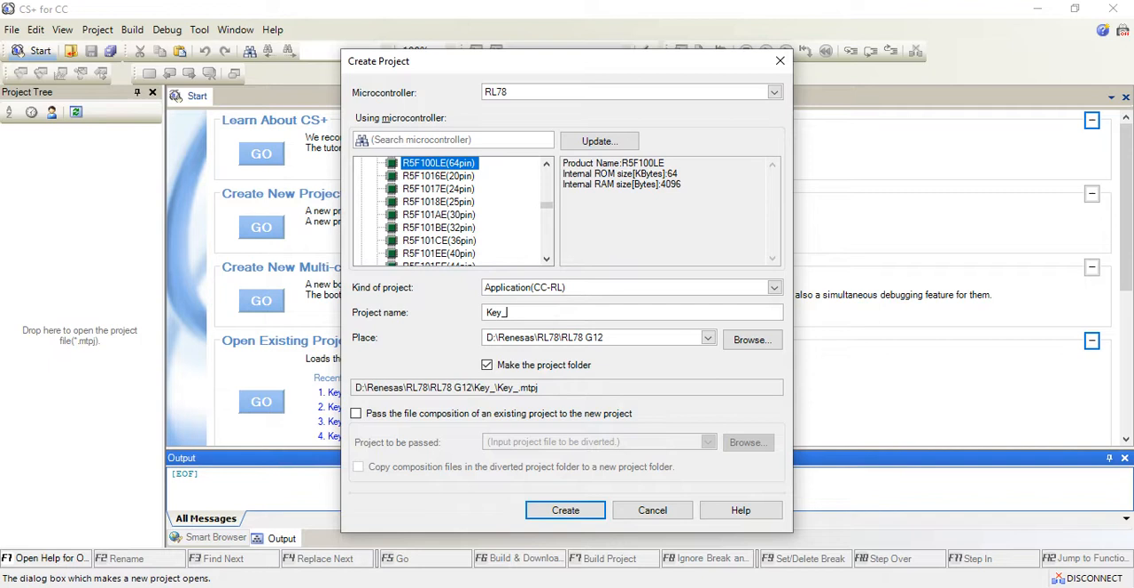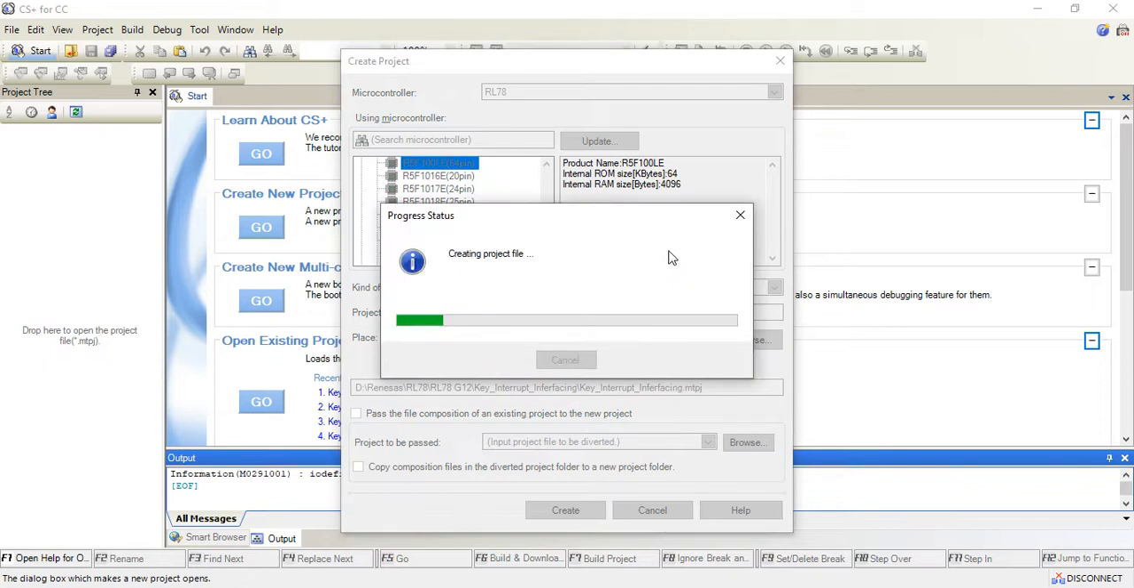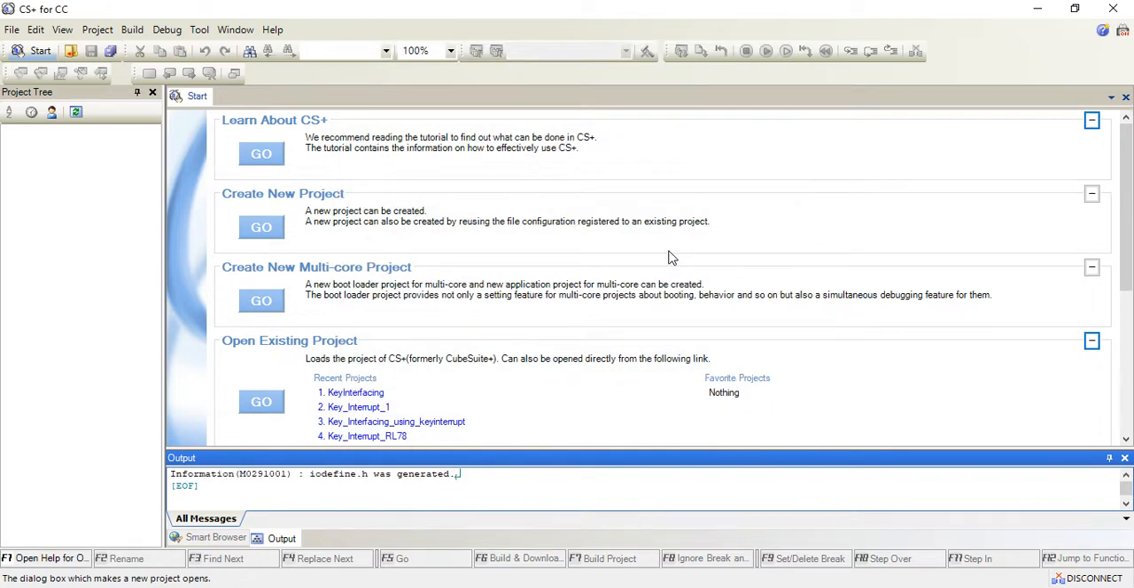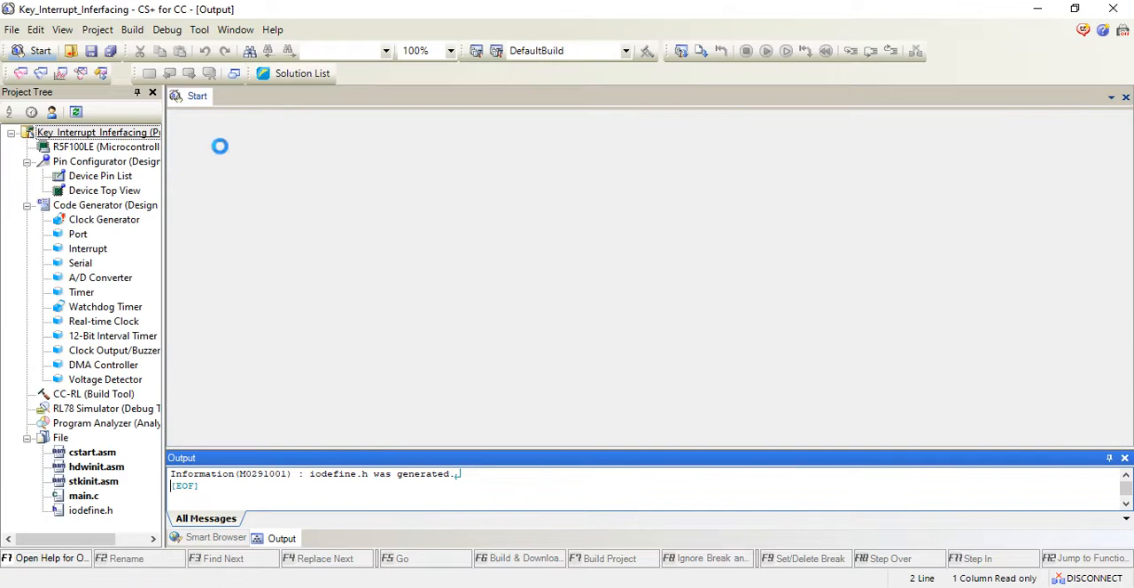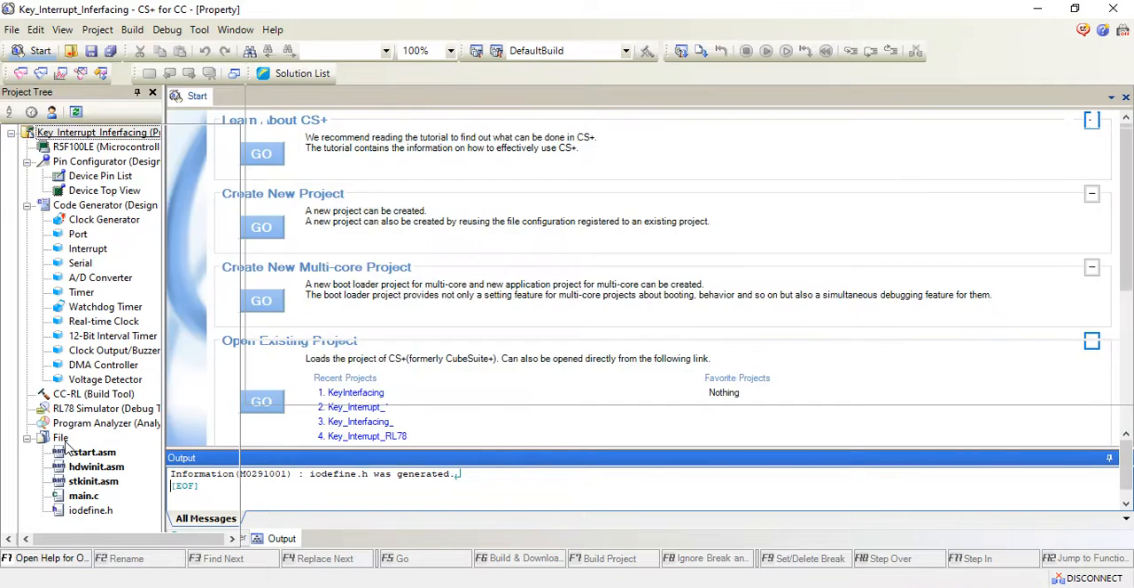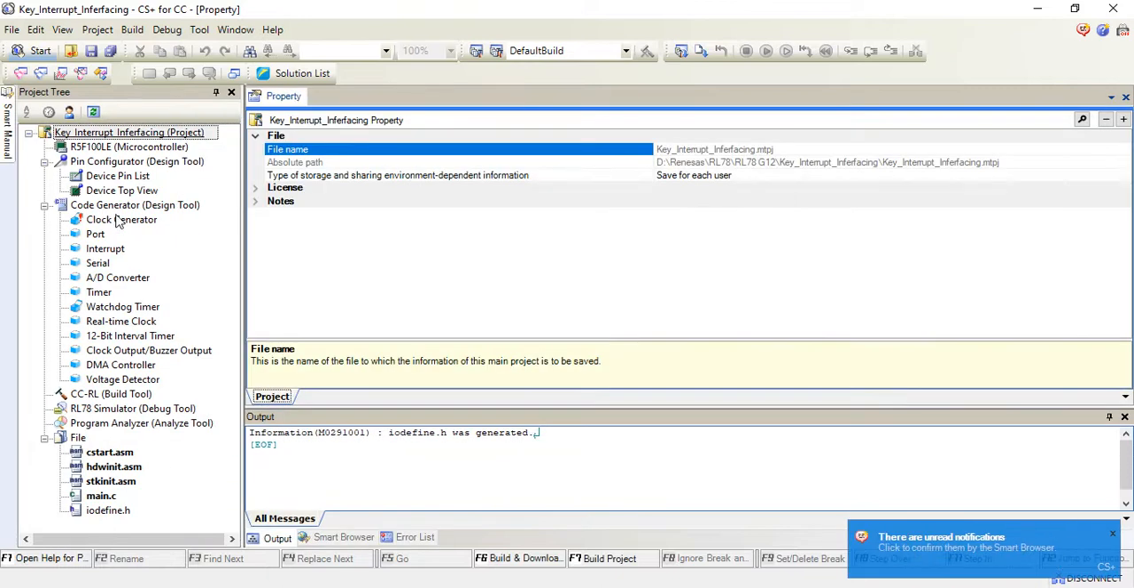Project name: interfacing. Create. Once you create a project, on the left side you can see in the project tree the pin configurator, code generator and file. So quickly we generate the code.